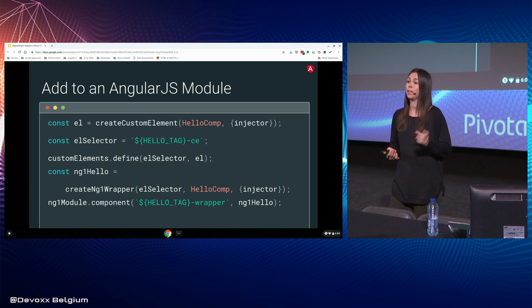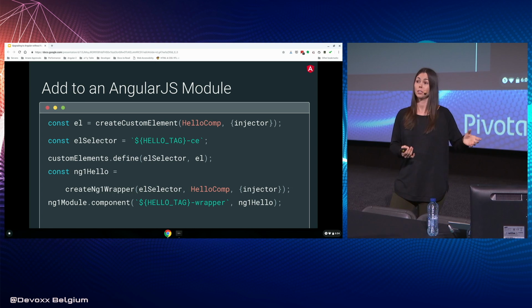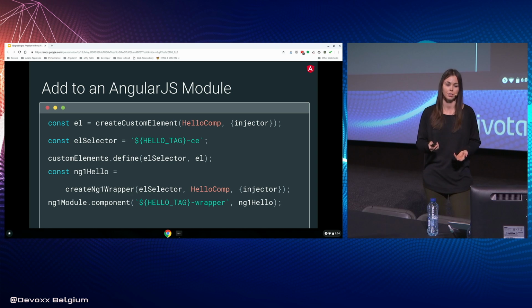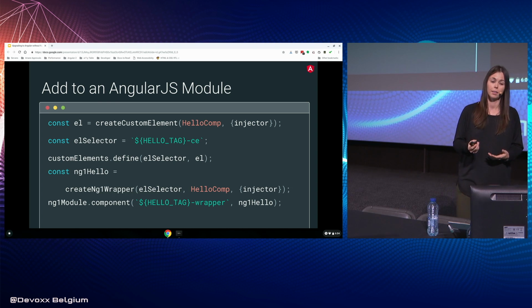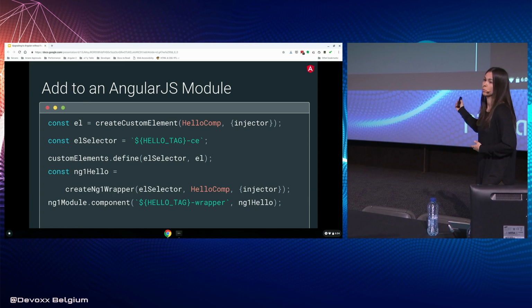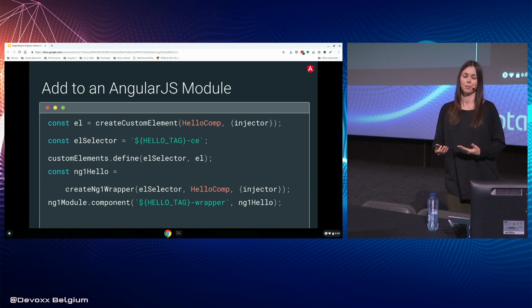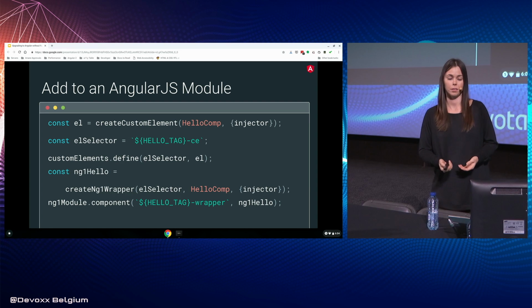You now have an AngularJS component, which underneath is actually an Angular component, but no one really knows that. There's no reason for anyone to see that. Again, here, we use a different selector name. So dash wrapper is something that we chose. You can think of something like dash ng1, for instance, also would work.